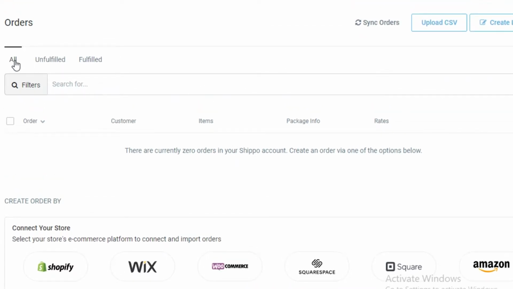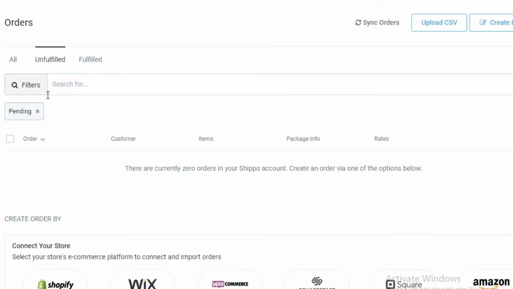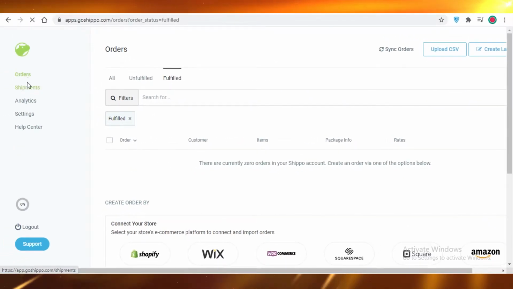So over here, you can see this is your all tab, where you're going to see all of your orders that are present. And here you will see your unfulfilled orders, so orders that haven't been shipped. And here you will see your fulfilled orders. If you take a look at the left side, you will see your shipments. So you can keep track of your shipments in this tab.